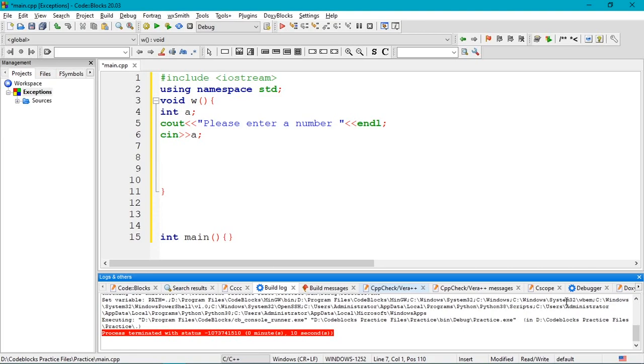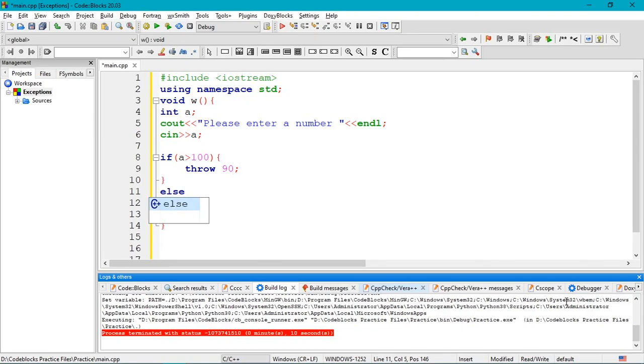So far so good. Now we need to code a condition. If A is greater than 100, then we're gonna throw an error. This is our error code. But if it's not the case, then we're just gonna cout saying your entered number is A and then endl.